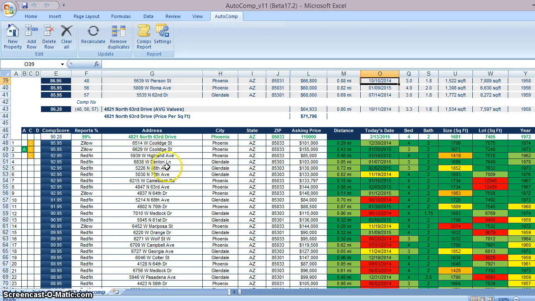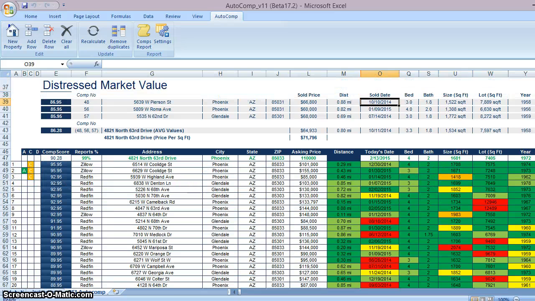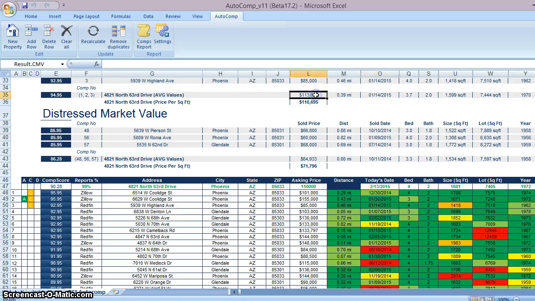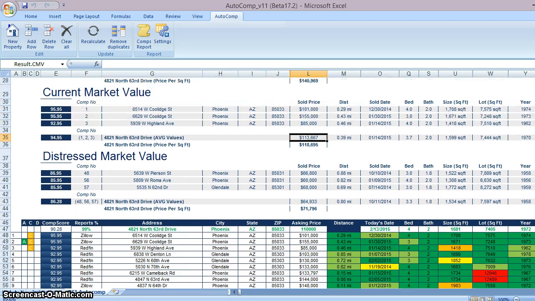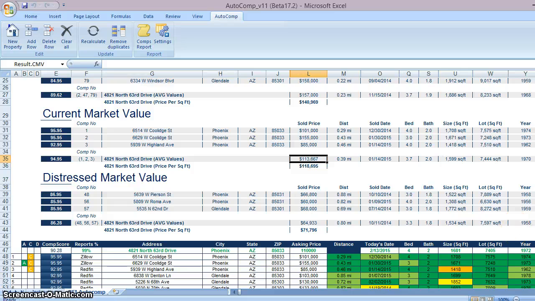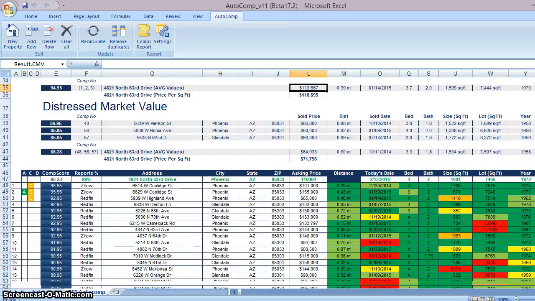What it's telling us is these top 3 properties here scored the highest and therefore are exactly, or at least the most, like our property. And it brought them right up here to show us the house is worth 113. Simple as that, guys. We have the current market value, we have the after repair value up at the top, and we have the distressed market value so that we can make a decision on this particular house.